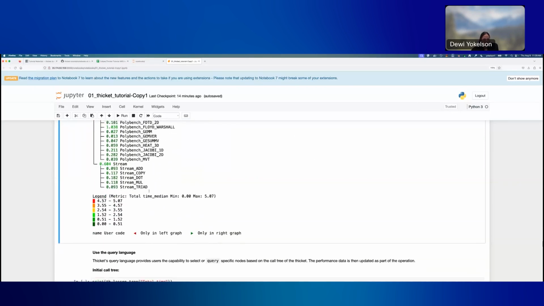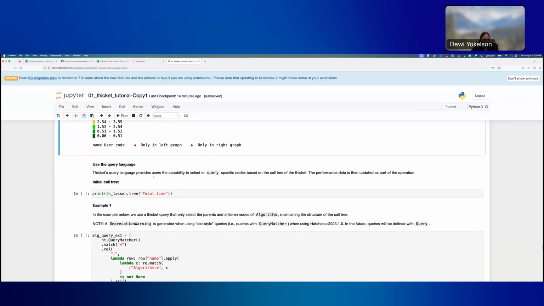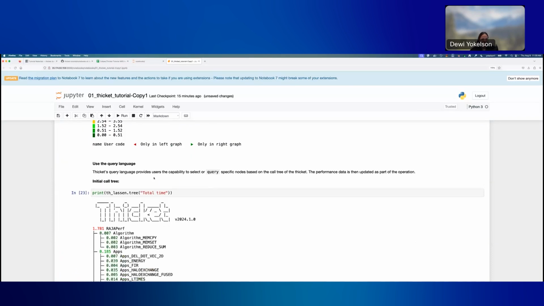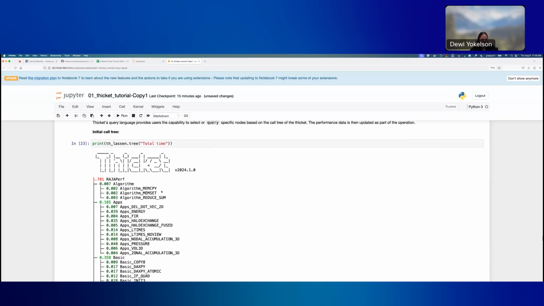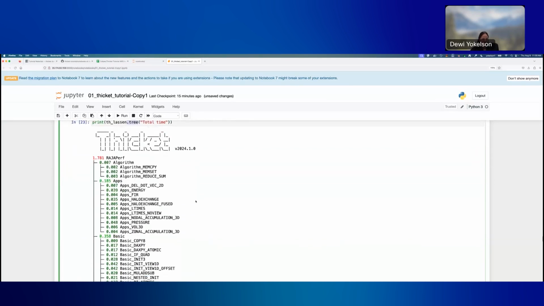Okay, I'll continue. So the query language, we had a small example in the slides, but we'll show how that looks here. Here's our initial call tree, looking at the total time. Again, we're back to the performance data table. We're not looking at the aggregated statistics anymore. So just want to point that out.